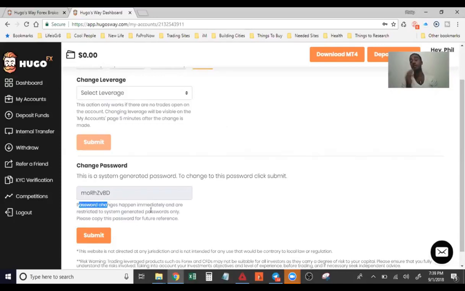In my opinion, I think this is a really good deal because let's say somebody gets your password, they can mess up your account. I've had a friend of mine lose over $100,000 because somebody knew his password and just wanted to mess him over, which is unfortunate. But in my opinion, this is a really, really good perk when it comes to Hugosway.